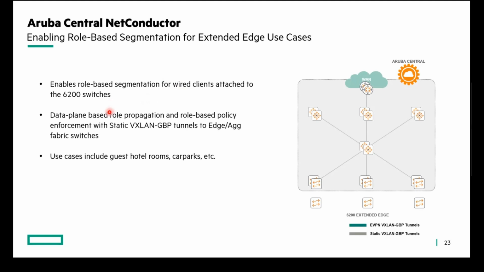It is achieved using data plane-based role propagation and role-based policy enforcement with static VXLAN GBP tunnels to the edge and the aggregation switches. So there will be EVPN-based VXLAN GBP tunnels between the aggregation and the core, and there will be static VXLAN GBP tunnels between the 6200s and the main aggregation or the access switches. So 6200 will be acting as extended edge switches here. So where does this use case fit in? This is mainly used in guest hotel rooms or car parkings. This is one of the major advantages of 6200 in the recent software releases.